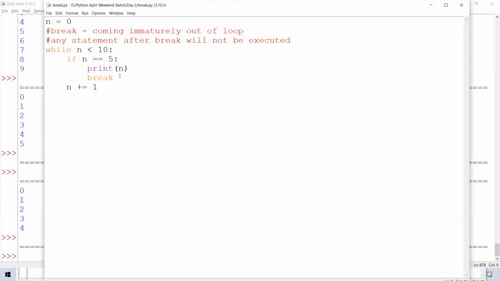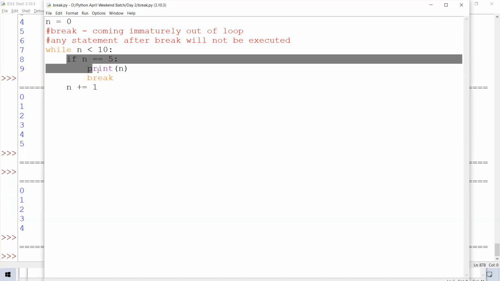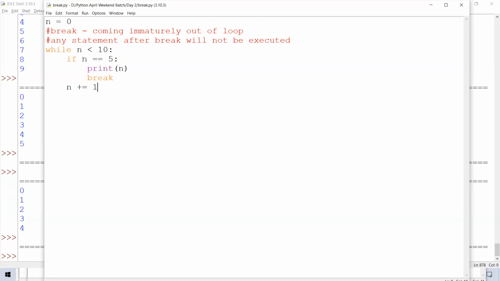Sir, it will print 0 to 9, like all the numbers. No, it will not print all the numbers. Why would it print all the numbers? This print statement is still part of this if block. So whenever this condition is true, only then will it enter this.